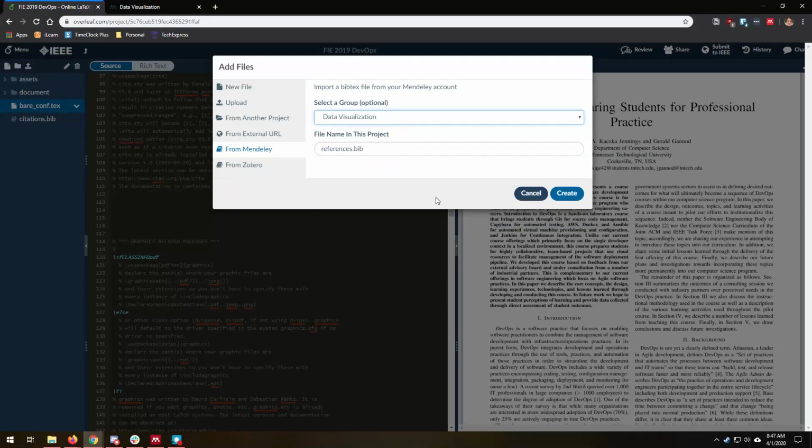I'm going to select the data visualization group. It's very similar to the references I already have. And I'm just going to leave the title as references.bib. Now, if I had another one that had the same name, that could cause an issue.